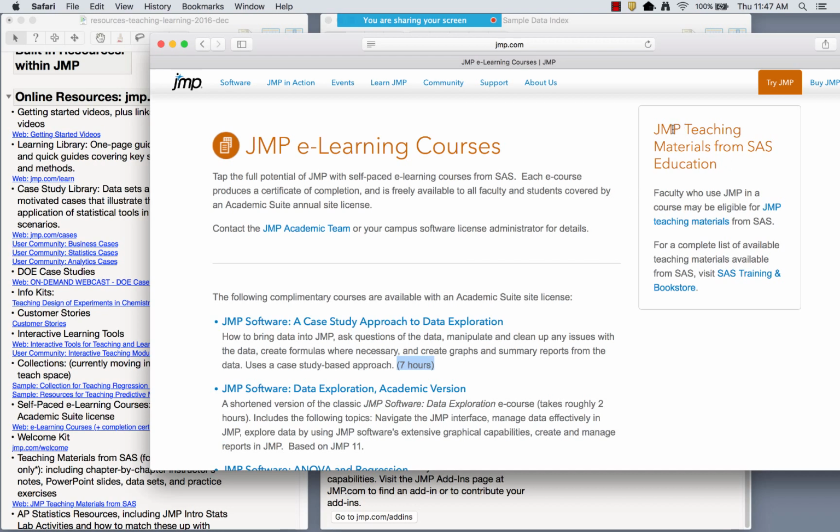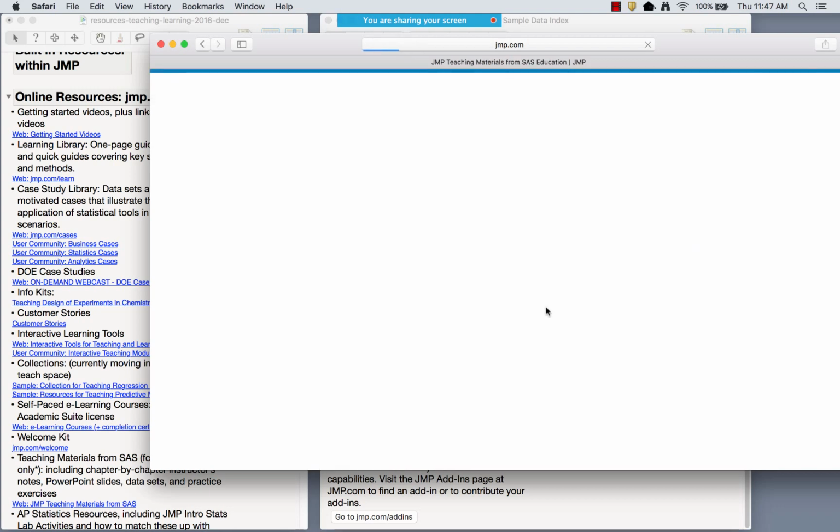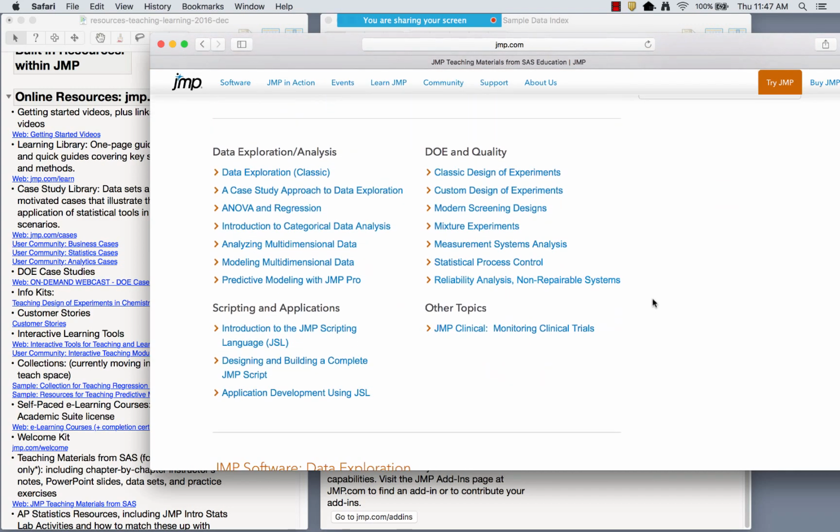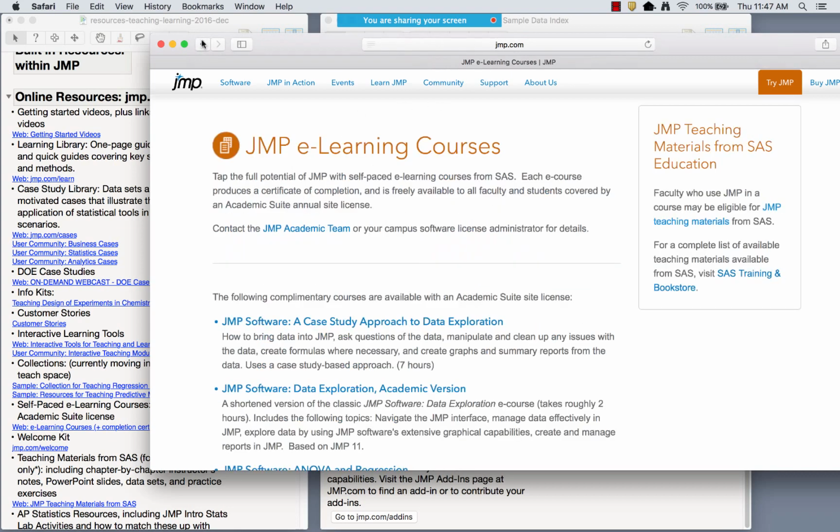There are also more JMP teaching materials that SAS Education has developed. Here on this side panel, I'll click on JMP teaching materials to show you there are courses developed by SAS Education teaching in JMP for all of these topics. So again, if you're teaching regression, for example, you could request the ANOVA and regression JMP course from SAS Education. This is going to come with instructor notes, PowerPoint slides, data sets, exercises to assign to students, and a number of other things. So there are a lot of teaching resources developed by SAS Education that are available here as well.